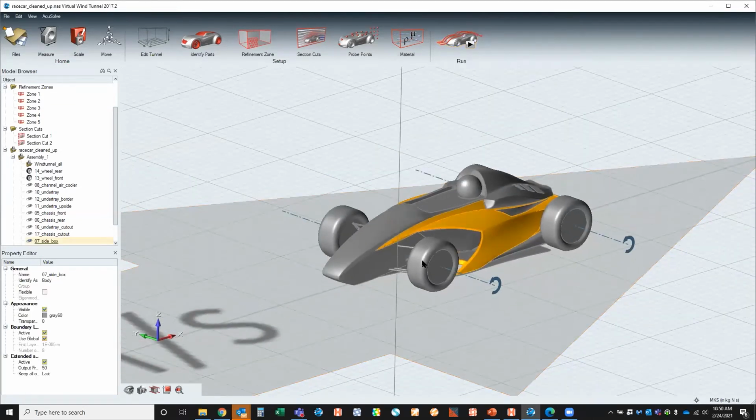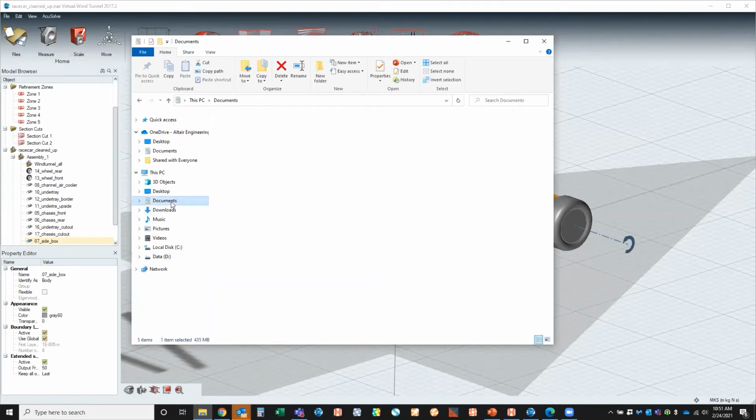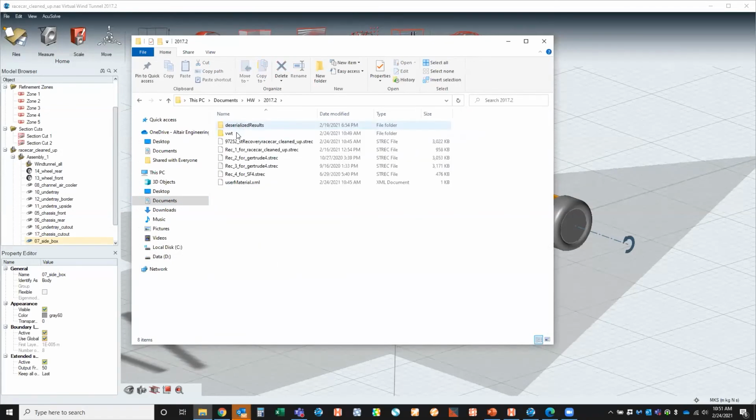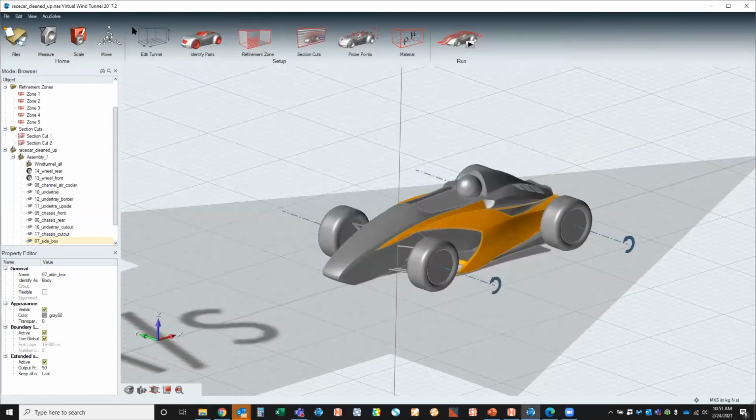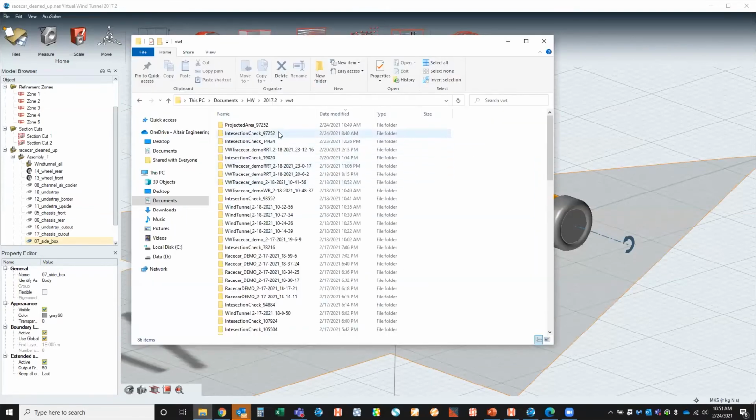So after you've hit run, Virtual Wind Tunnel actually automatically generates a PDF for you. So let me go in and open up. If you're wondering where I'm finding this, if you go into File Preferences, click on AccuSolve, you can define your run path right here. And this is where it's going to send all of these completed run files. That's where it's going to be stored in your directory. So I'm just going to open up that run path now. And I believe it's this model right here.